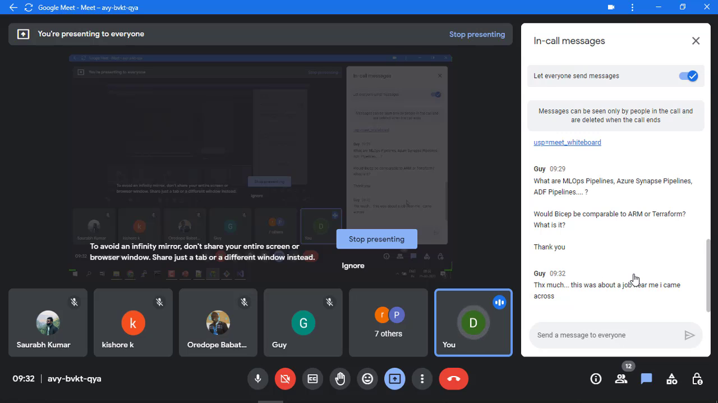Okay, this is more of a data engineer job, guys. Okay, data engineer. Thank you. DevOps, MLOps, that is. So Synapse and all, this is for data scientists, where you create pipelines for big data solutions. So those are those roles. Okay. Thank you. That helps.